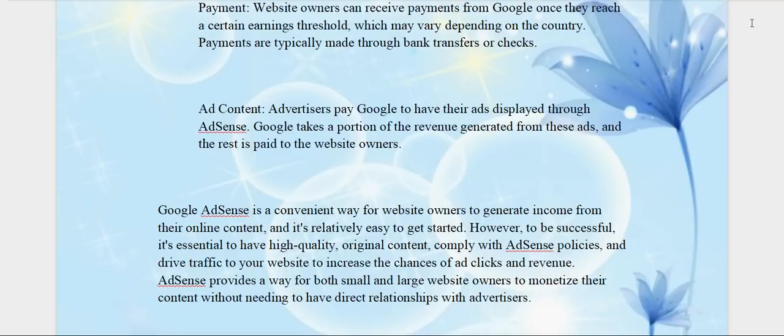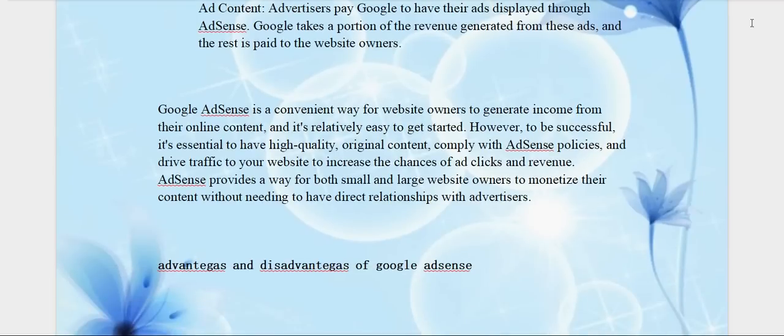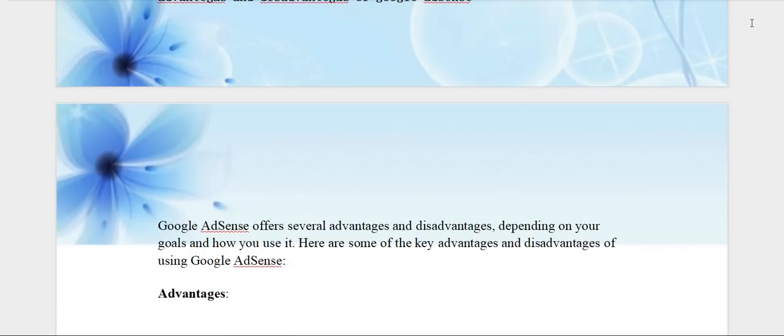However, to be successful it is essential to have high quality original content, comply with AdSense policies and drive traffic to your website, which increases the chance of clicks and revenue. AdSense provides a way for both small and large website owners to monetize their content without needing to have direct relationships with advertisers. Now we discuss advantages and disadvantages of Google AdSense.